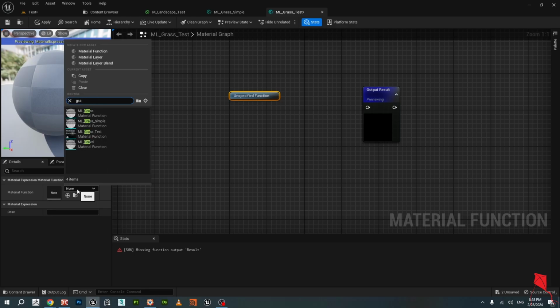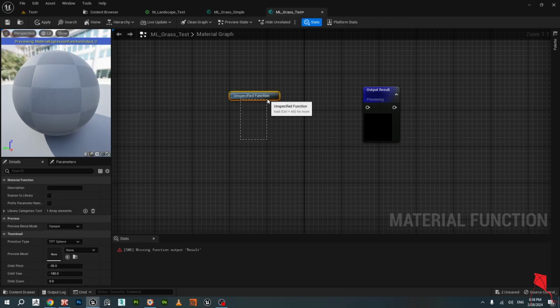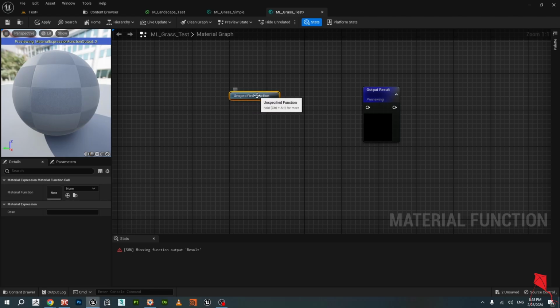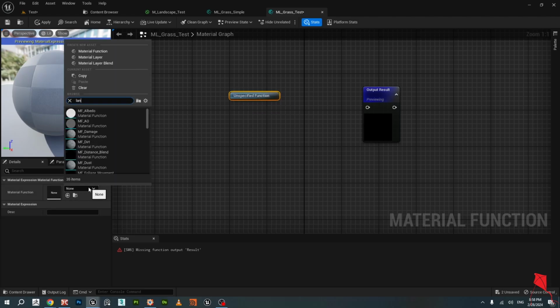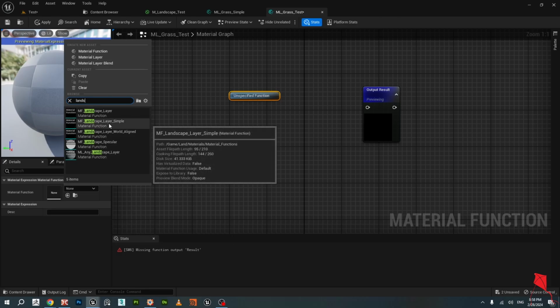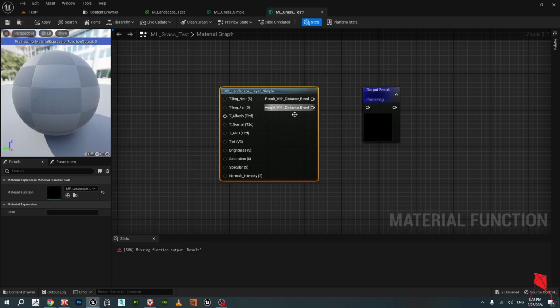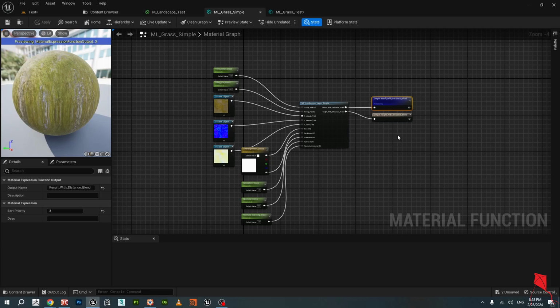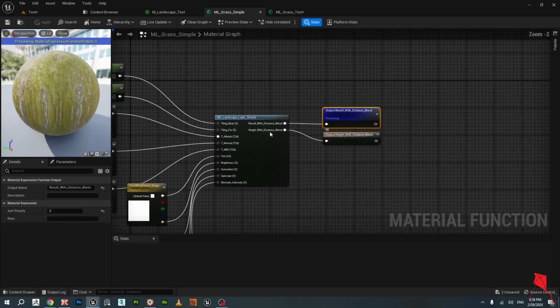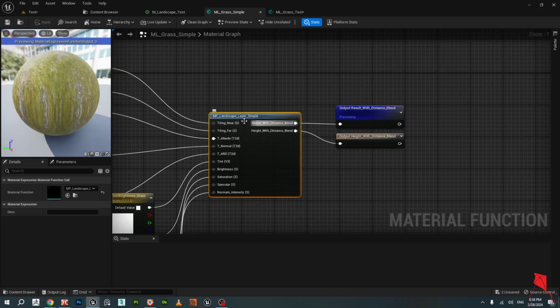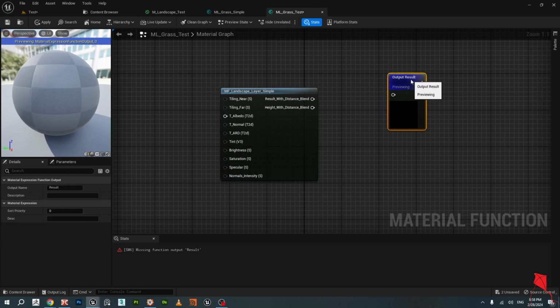And let's find landscape MF landscape layer simple, and we'll get to creation of this in a minute. When you create it, you will have it. Okay, so here we have our landscape, and here we have our output.